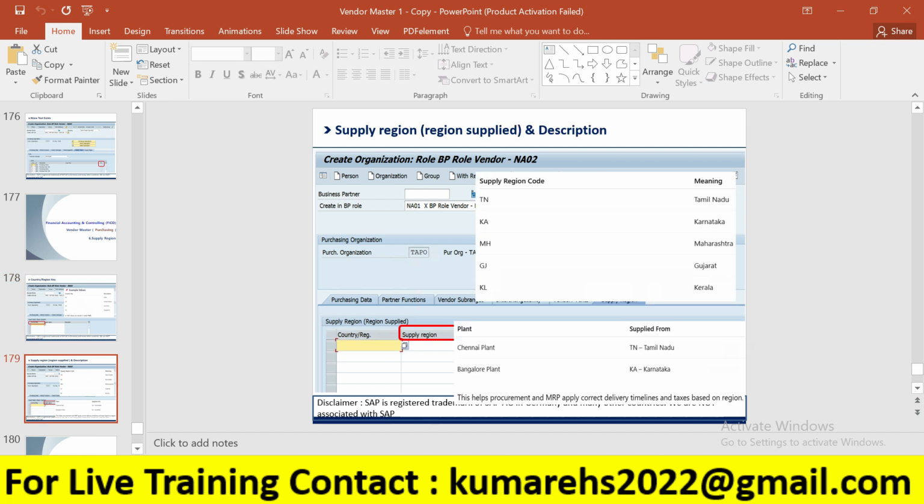The next field is supplier region and description. In SAP MM vendor master purchasing data, supplier region is used to specify from which region the vendor supplies goods. This is especially useful when the vendor has multiple factories or dispatch locations, where delivery conditions, taxes, logistics or freight differ by region. The same vendor supplies different plants from different locations.